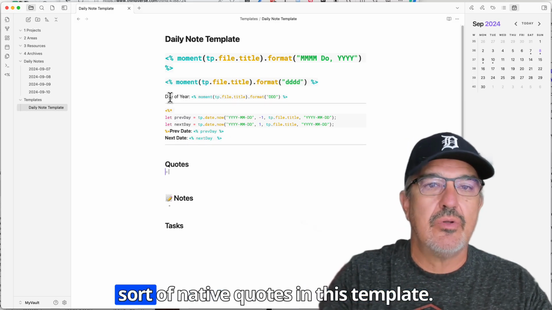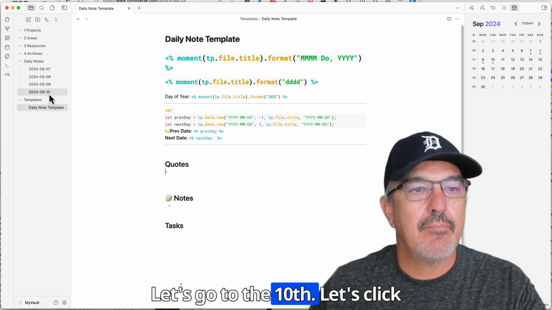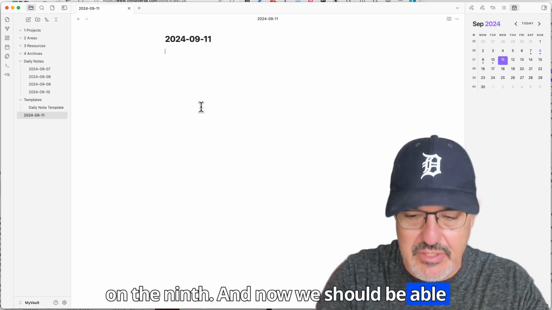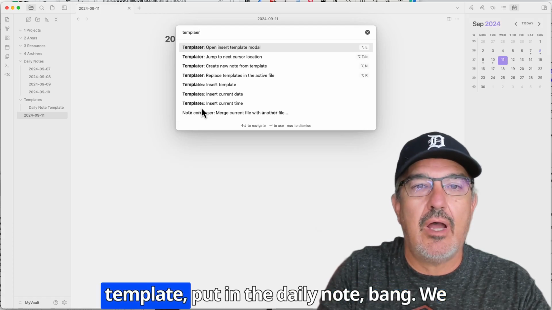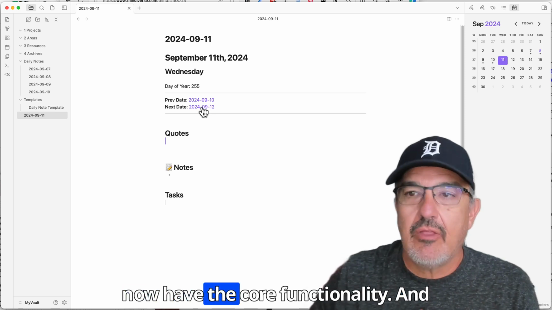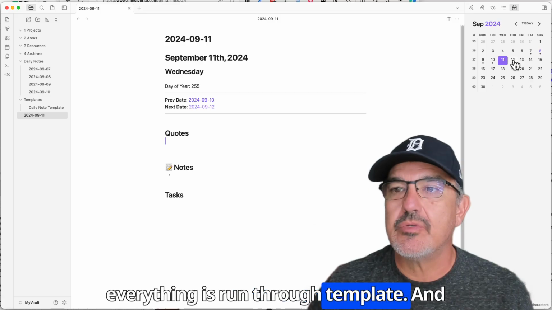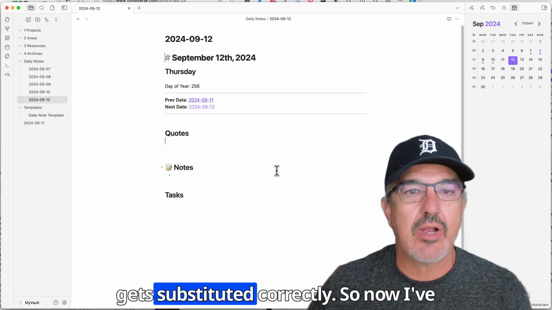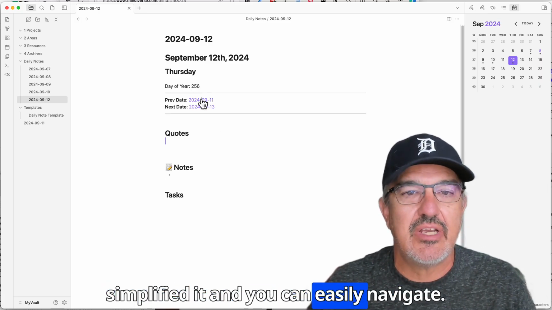So now there's no sort of native quotes in this template. Let's go to the 10th. Let's click on the 9th. And now we should be able to say templater, open insert modal template, put in the daily note, bang. We now have the core functionality, and everything is run through templater. And this should also work here. Everything gets substituted correctly. So now I've simplified it, and you can easily navigate.